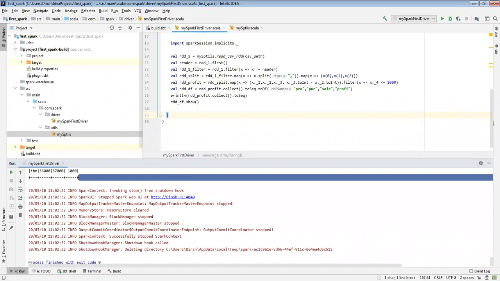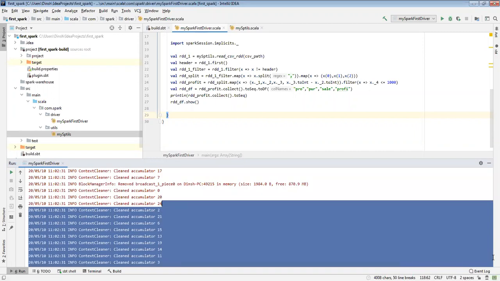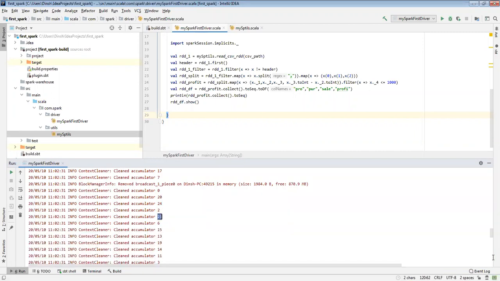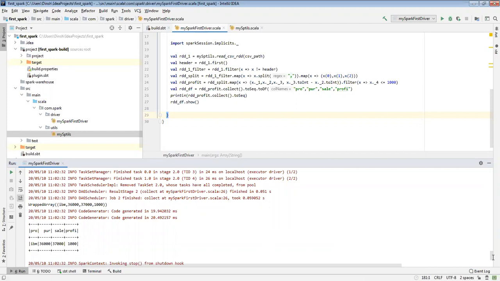So this is the result set, whatever we have seen in the data frame. See, the 1000 only I'm getting, only one row I'm getting. So this is one use case.